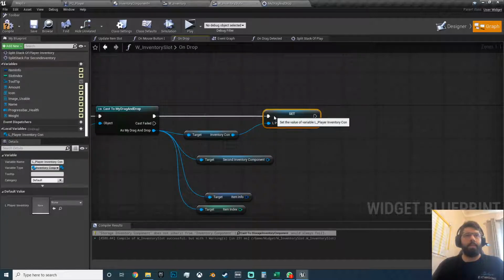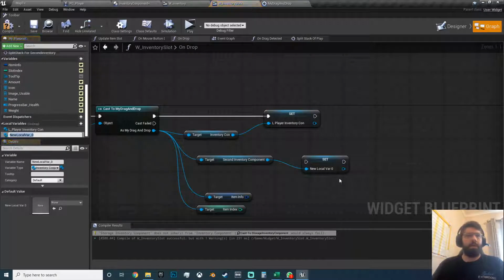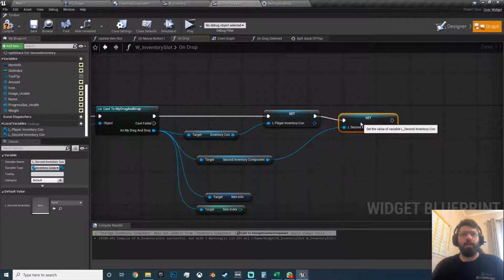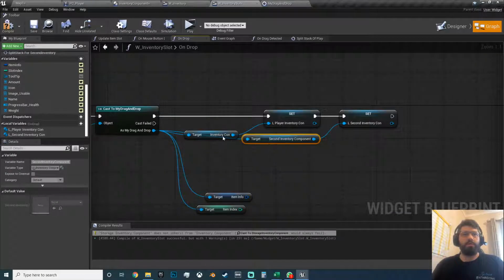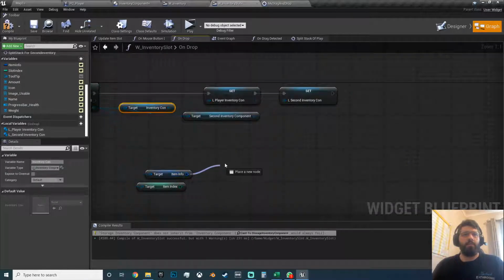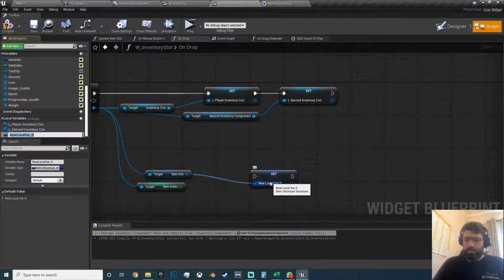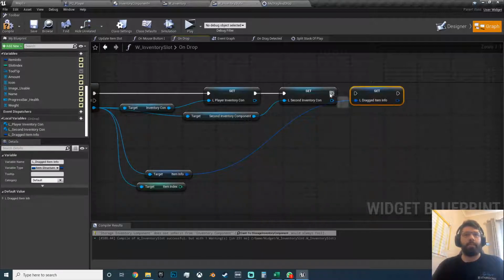Okay, promote to local variable here, local underscore second inventory con. That's just short for component. You can put reference, you can put whatever you want. Okay, promote to local variable, local underscore item, or put dragged item info. Promote that.